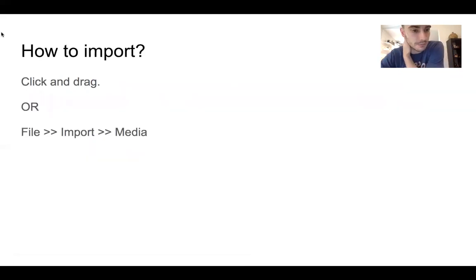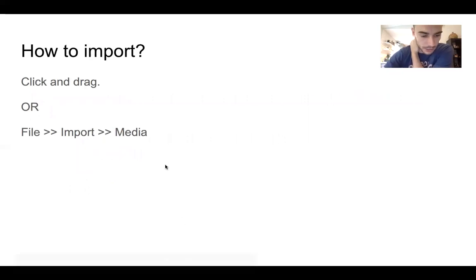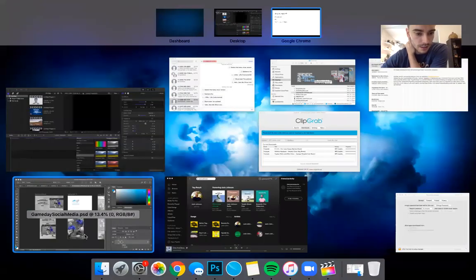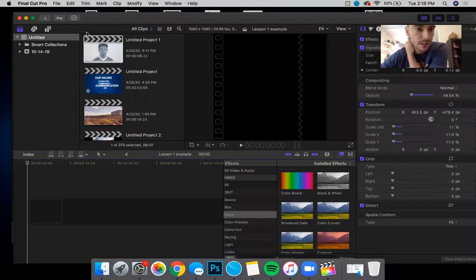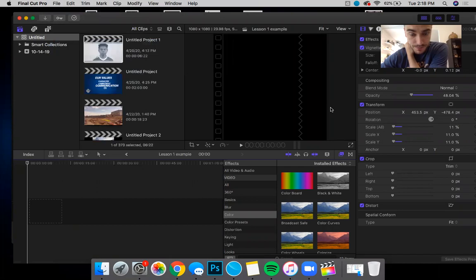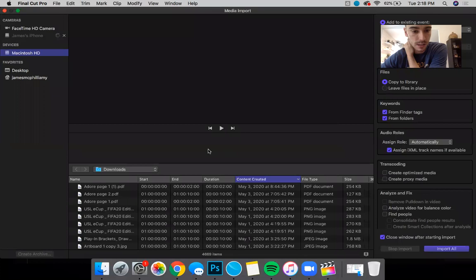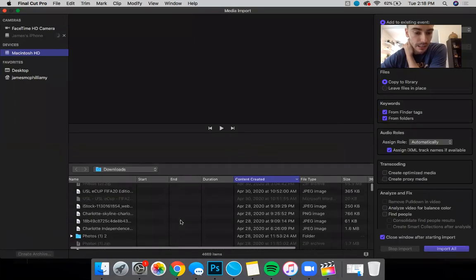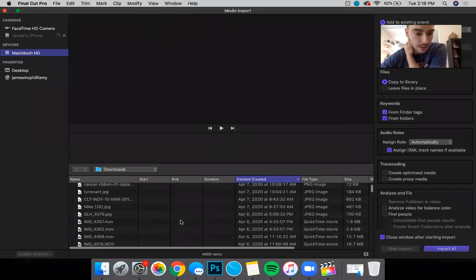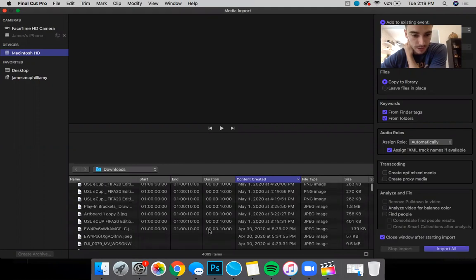Okay, so how do you actually import? It's really just as simple as click and dragging, right? Or you can go to File, Import Media. So let me show you what both of those look like. Okay, so now I'm going to take File, Import Media. And it's going to bring up, if you're on a Mac, basically what your Finder looks like, right? And you can go wherever you need to. You can go to downloads and find it there.